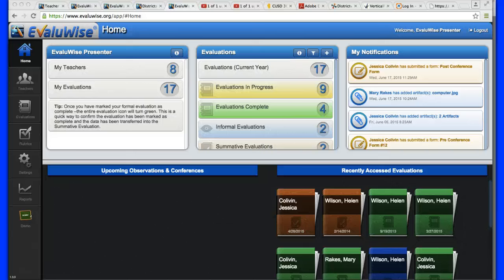Today I'm going to talk about the reporting capabilities in EvaluWise and show you how our approach to reporting is unique and different than other offerings and should save you time in the process. So on our most recent update, we've changed the look of the home screen slightly.